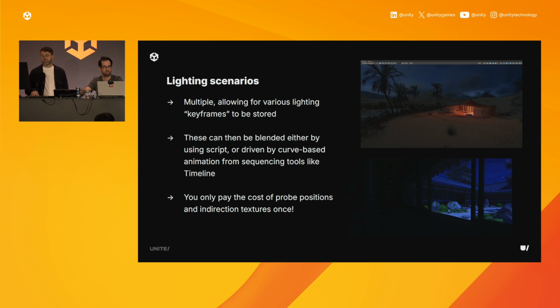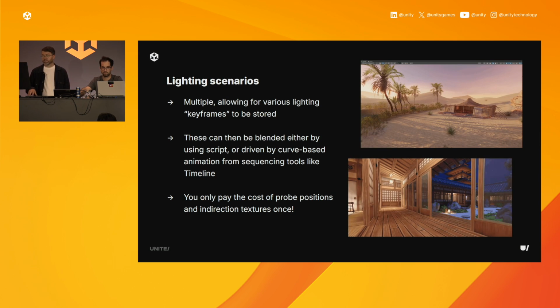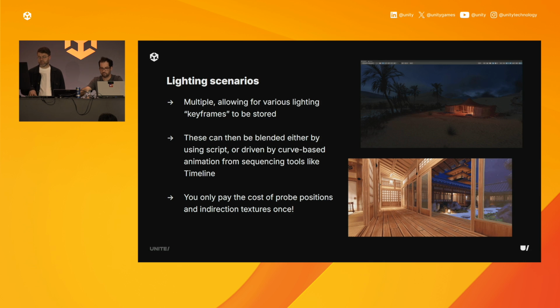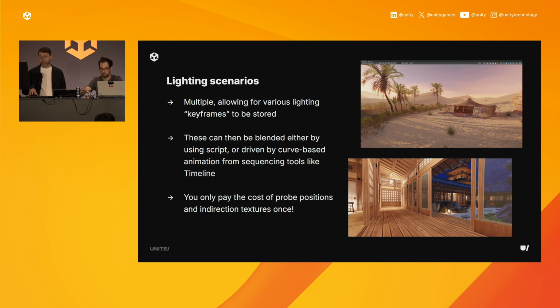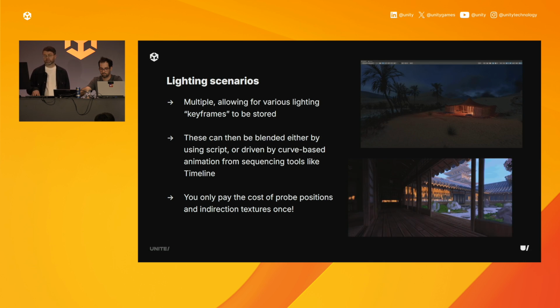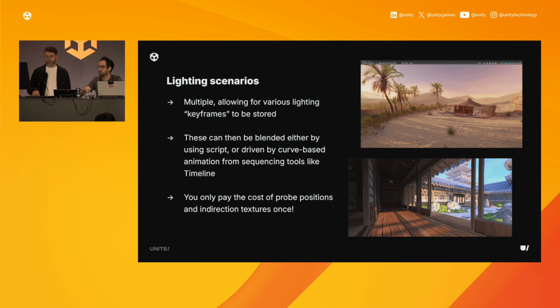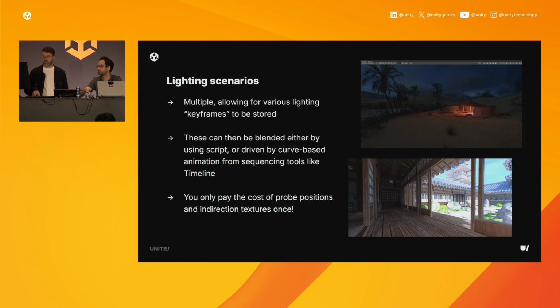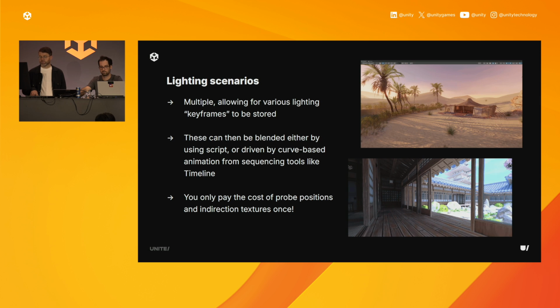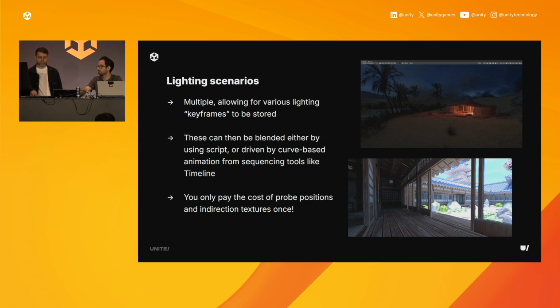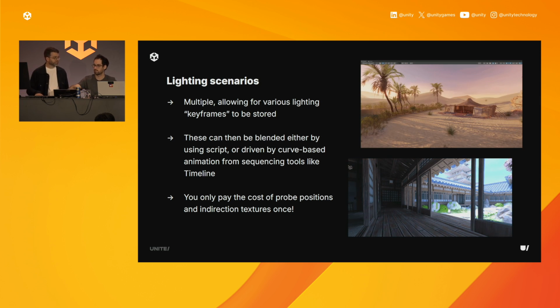And as mentioned at the start of this presentation, you may need to calculate and store probe positions and indirection textures for the whole APV structure, but you can have multiple scenarios sharing that same data, which is a great optimization. Adding additional lighting scenarios is therefore a fairly low cost once you've paid that initial hit. So yeah, back over to you, Maxime.